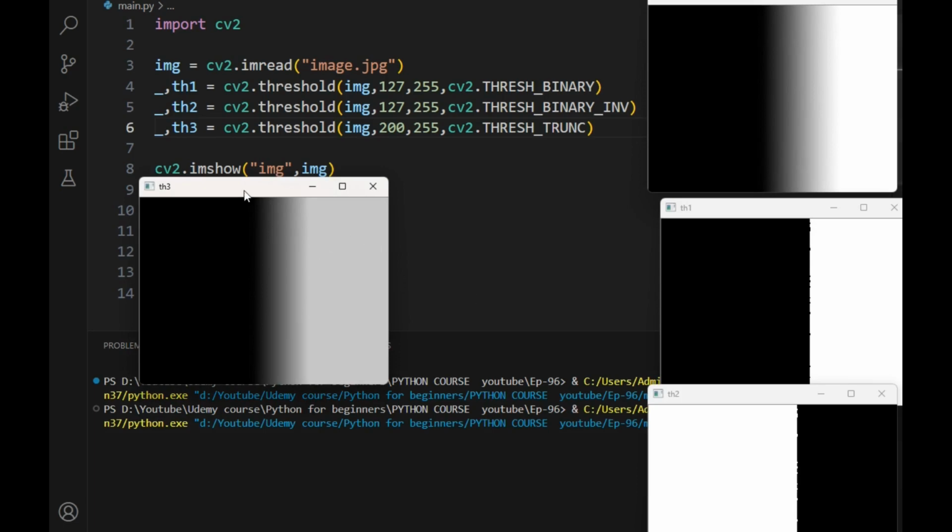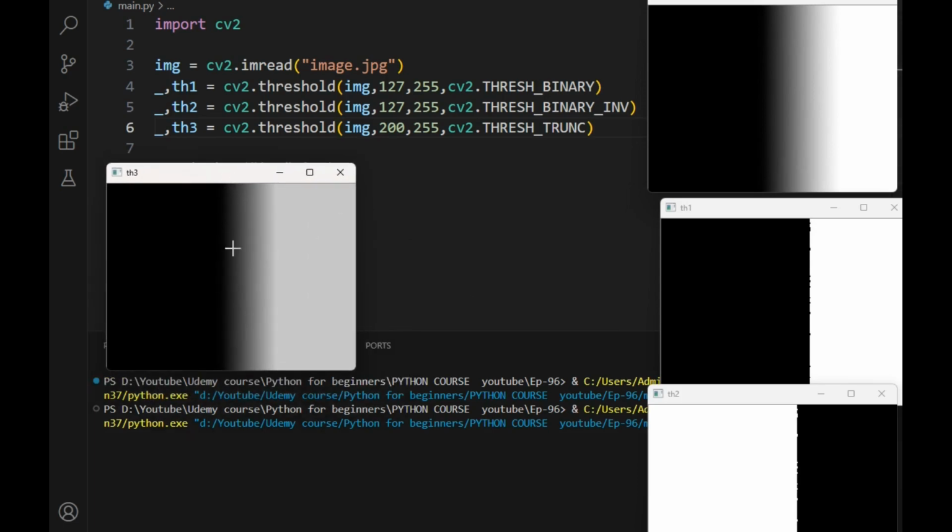So this is th3. This was above 50. Then it increased from 0 to 200, 200 to 250. And once it has reached 200, it has kept the same value for pixel values higher than 200, which is this. So this was the explanation of the thresh trunc method of the OpenCV library.